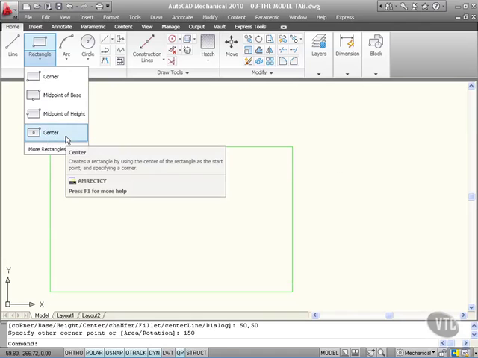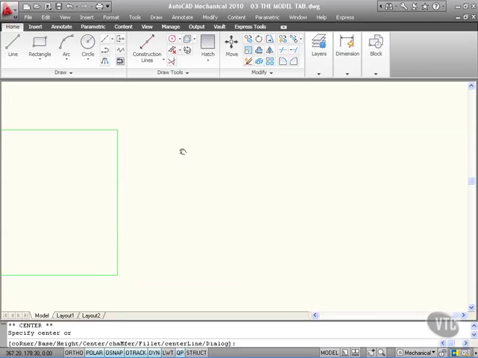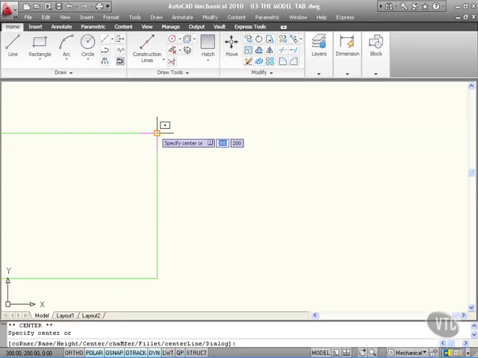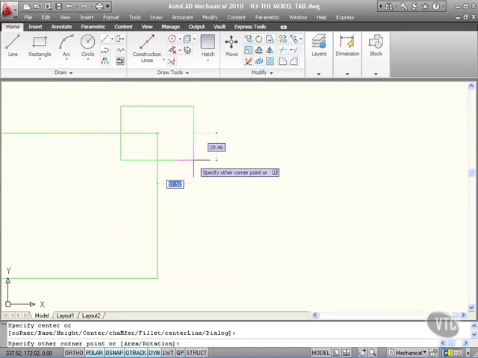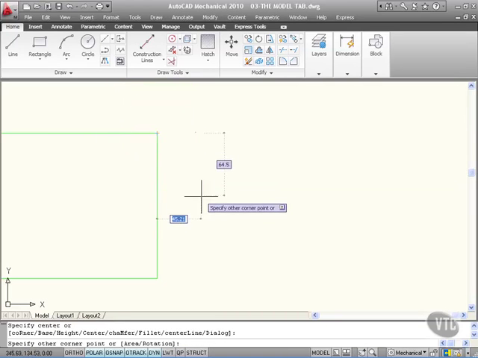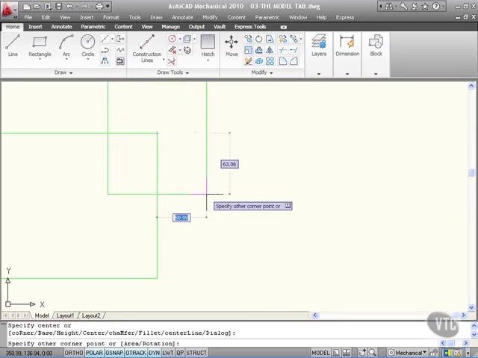I'll use the center option, and I'll pan across now. There's my little symbol showing the center. And as I move over there, you'll see my object snap kick in, which is my endpoint snap. If I left click on that endpoint snap now and move away from it, you can see my rectangle starting to take shape from that center point I've selected. And as I move away now, it's the same idea. I can type the distances in the boxes. In the X direction that's highlighted there, 50.99, I actually want that to be 50 from the center.